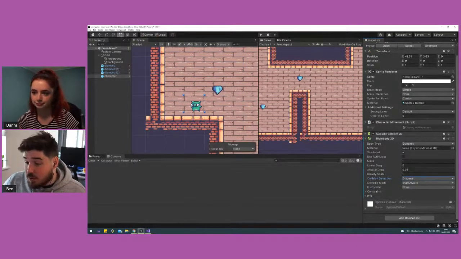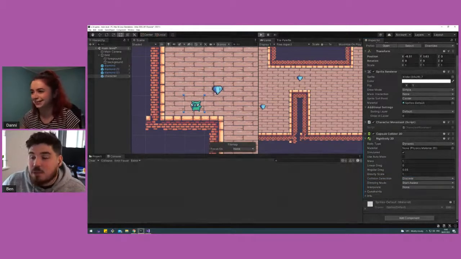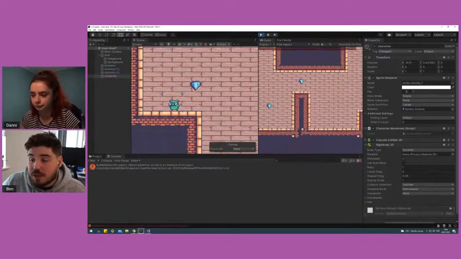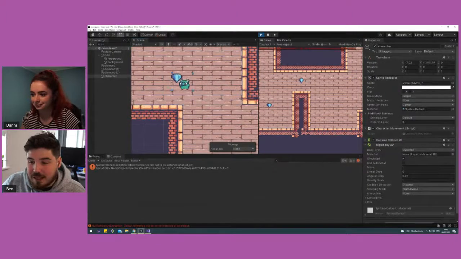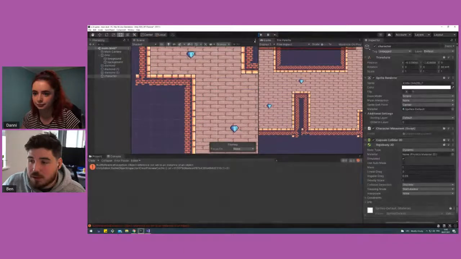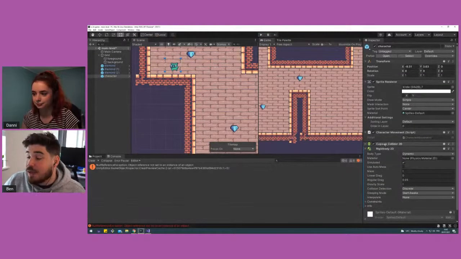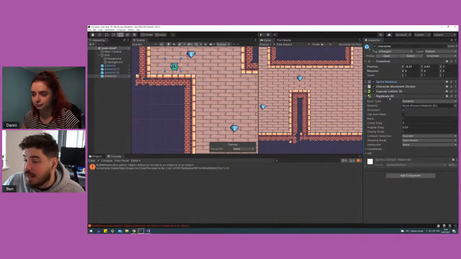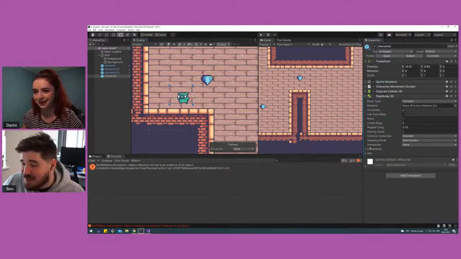So the question I pose to you is how do we solve this issue? We have a character, and sure, it's dropping onto the floor. Ignore this error. If we do this, we don't want the character to topple over like that. So how do we do that? How do we sort that out? Well, that's a good question.